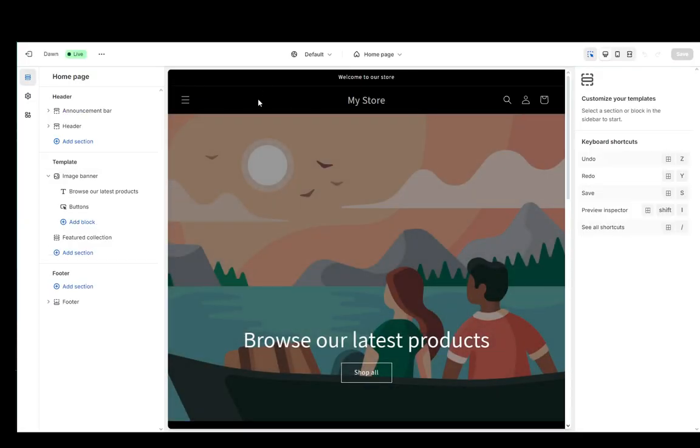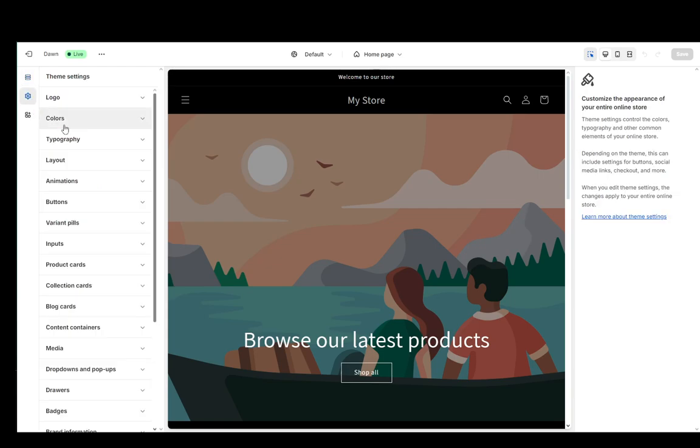Now, once you're here, as you can see, I already changed my design from the original one. Originally, the background was white and the text is black. So I'm going to show you how you can change this further. You can go ahead and go into theme settings and then go into colors.